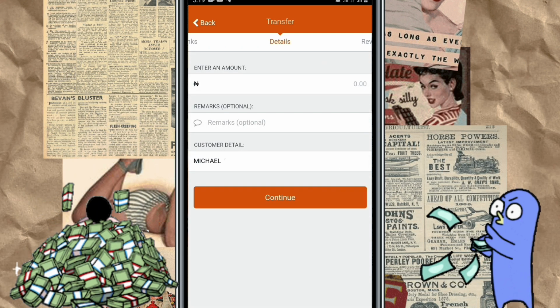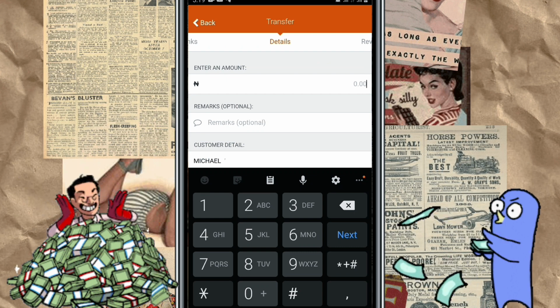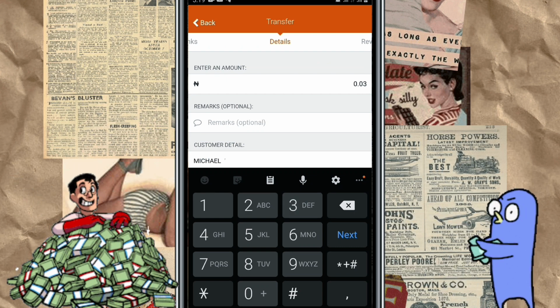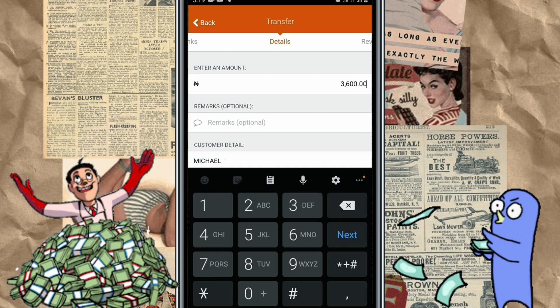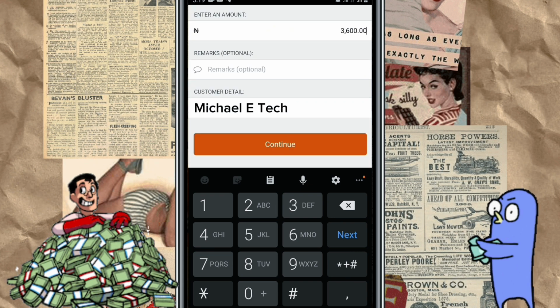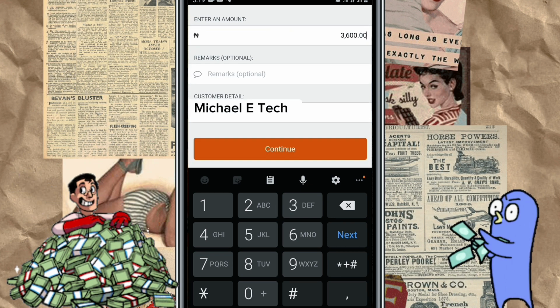After clicking on it, we're taken to this page that says details. This is where we're going to type in the amount that we want to transfer to the customer or to a family member. And underneath, we can see remark, which is optional. So go ahead and type in the amount that you want to send and click on continue.